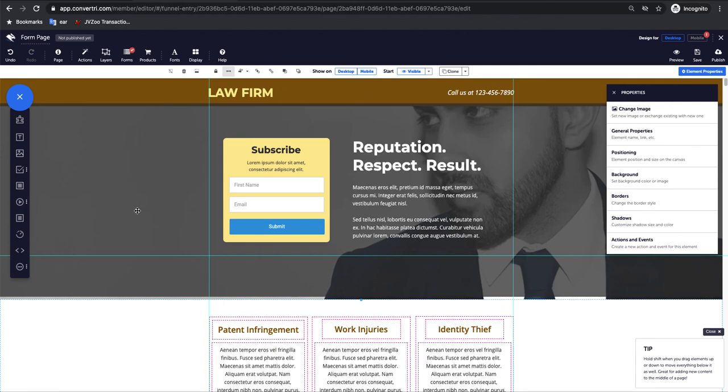So that is how you do it. Obviously, you'll probably want to publish it, and then you'll be able to test this for yourself. And then you'll be able to see the email pop up within your list in Sendlane, and you'll know that it's working and ready for you to start collecting your subscribers.